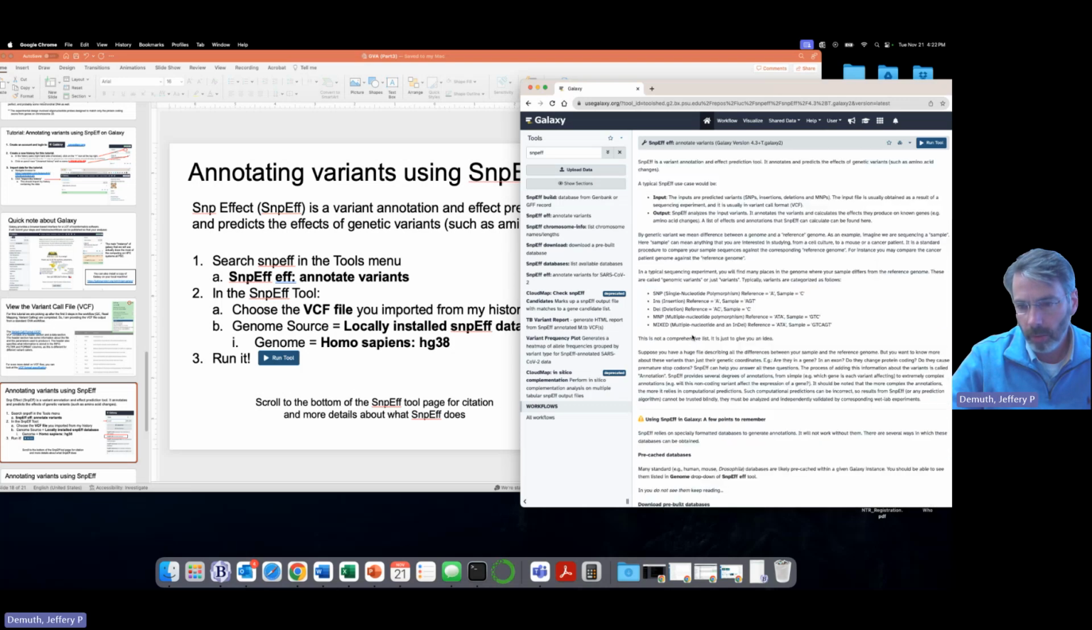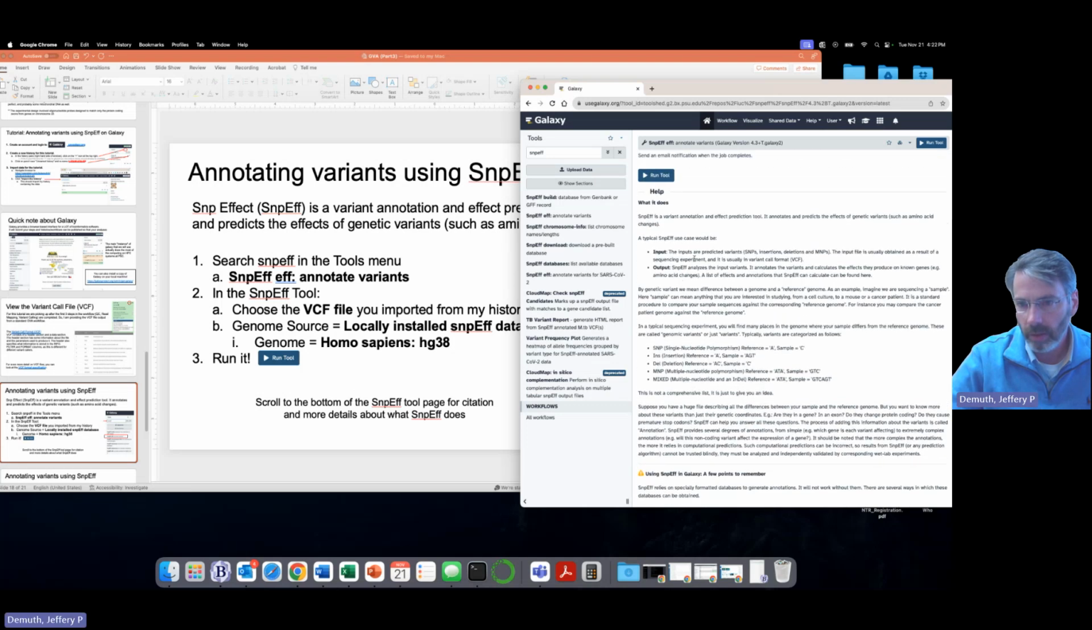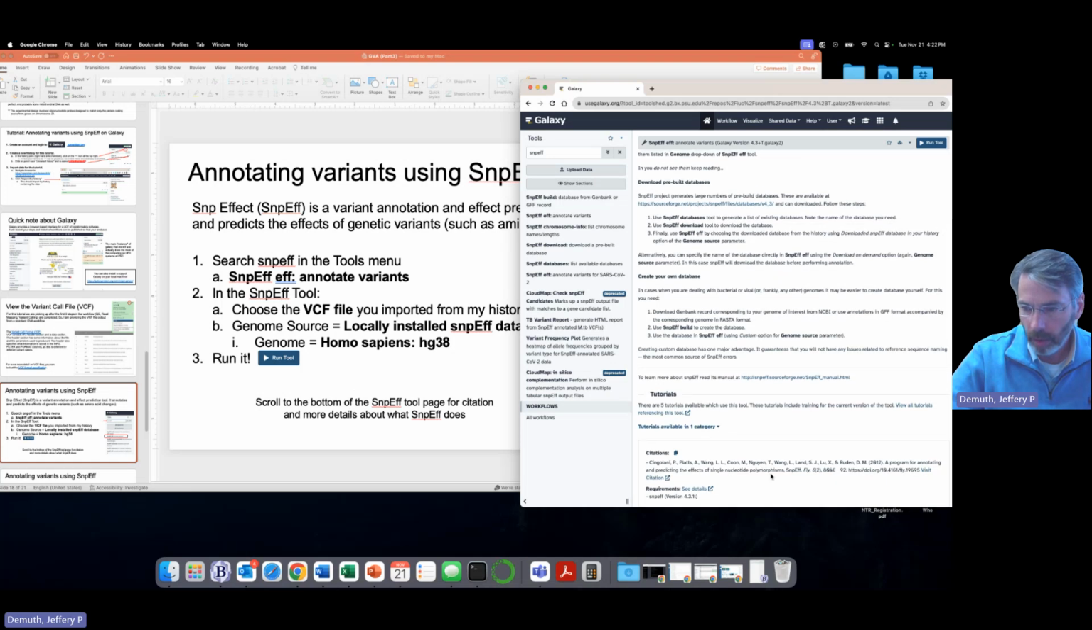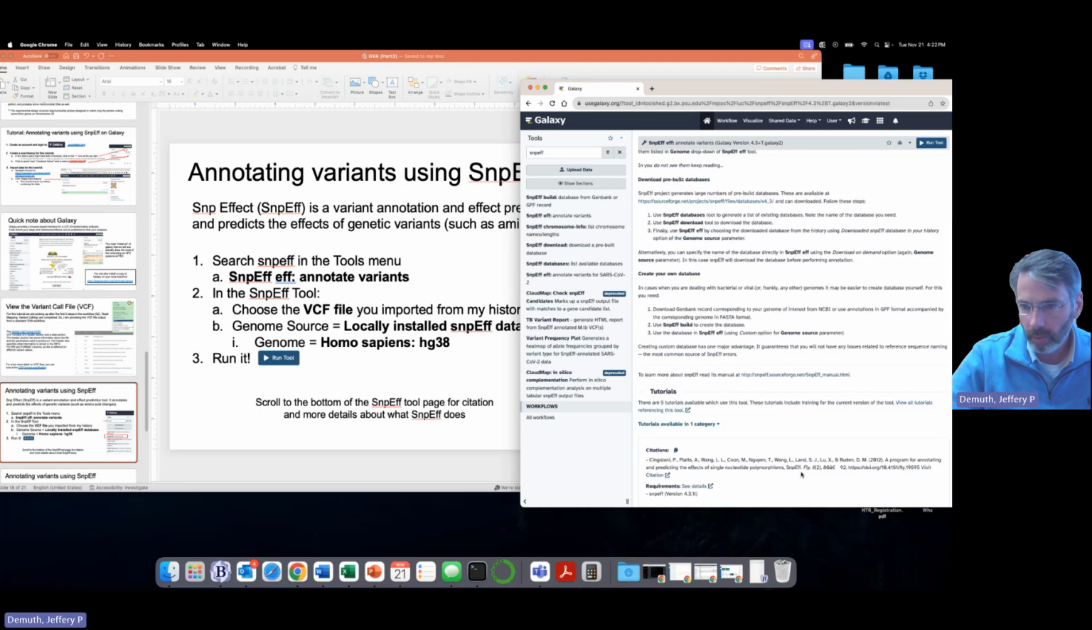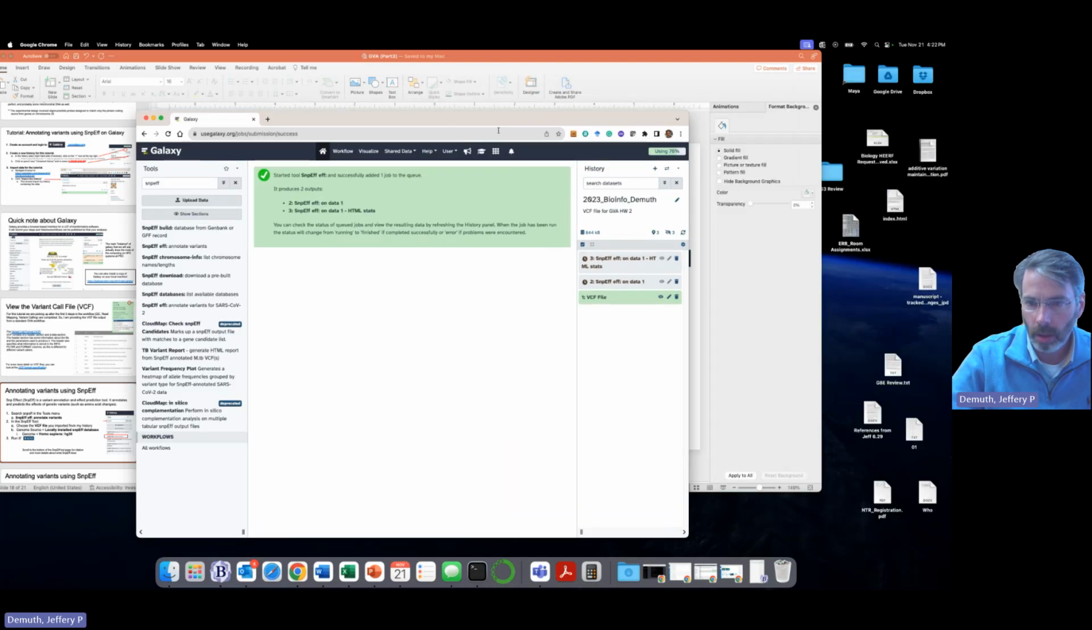If you scroll all the way to the bottom, you can see additional detail about what SnpEff does. It gives a citation to the paper. There's another tutorial that you can run through if you want to. This is the paper that describes SnpEff. But you can leave all of those default and go all the way down to run the tool, and then you hit run.